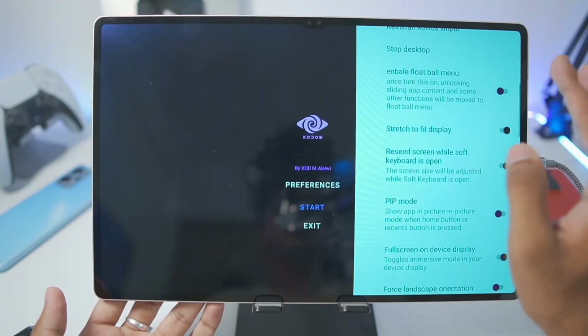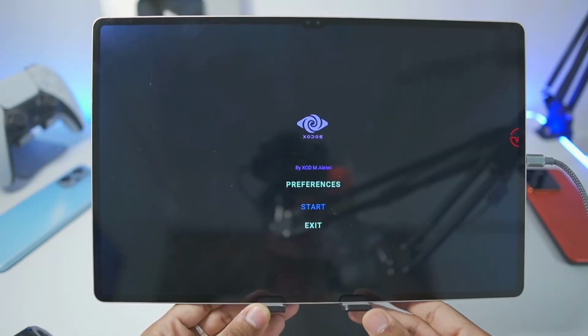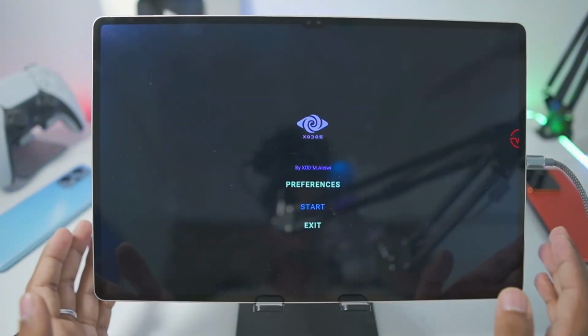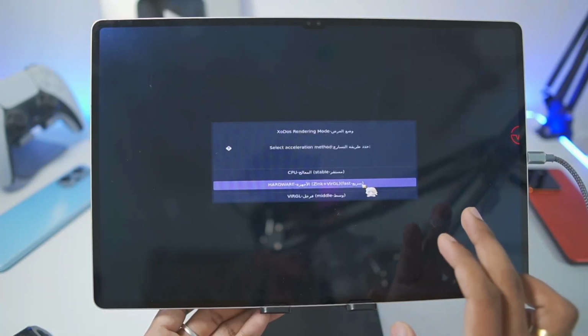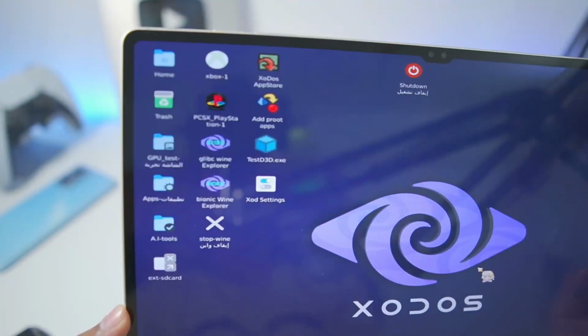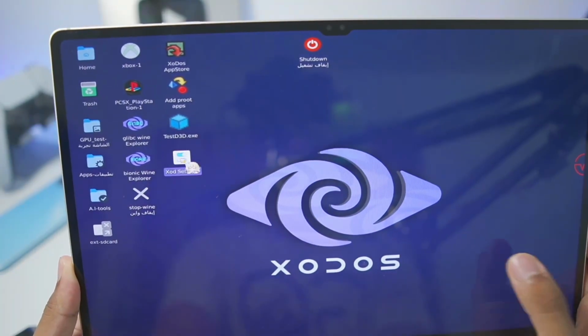Once that has been done, make sure to enable this option for float menu, which will provide you with additional settings. The next step will be to simply tap on the start button, afterwards entering the Xodos desktop where we'll be configuring the Xodos Wine Bionic, which is used for Windows emulation. So now that we have opened our Linux desktop, you'll be able to see the entire Xodos emulator is running properly. The first thing that we'll do is open Xodos settings.